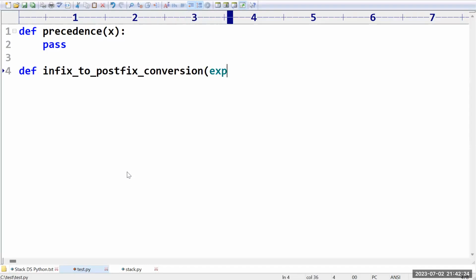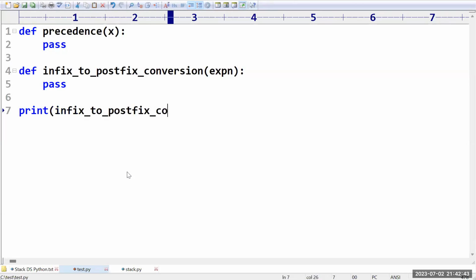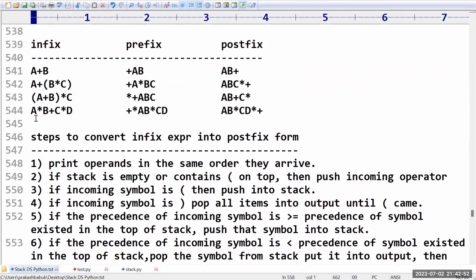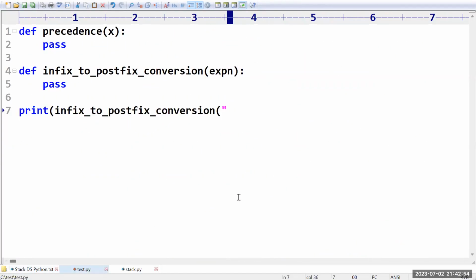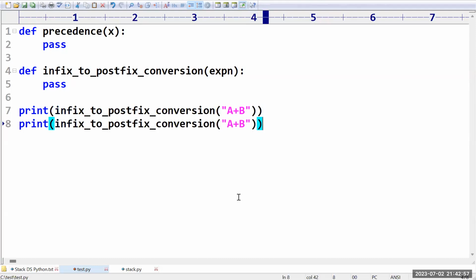This is the function. We are going to give an expression and convert it. We are going to get the return value. And consider I'm going to call the infix to postfix function, passing some expressions. For example, what is the first expression that we have given? A plus B is the first expression. Next, the same process we are going to do for A plus B into C, which we have to take.